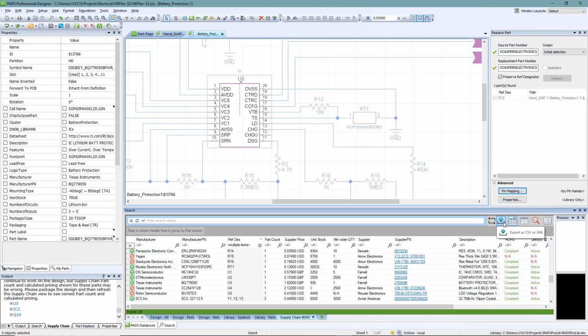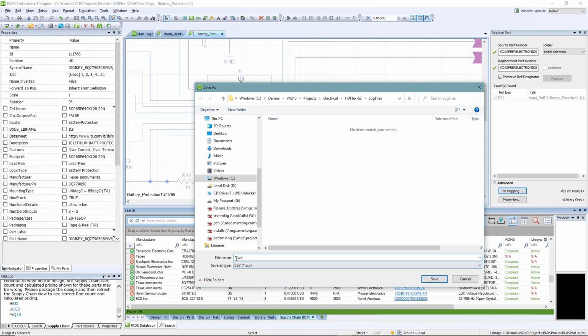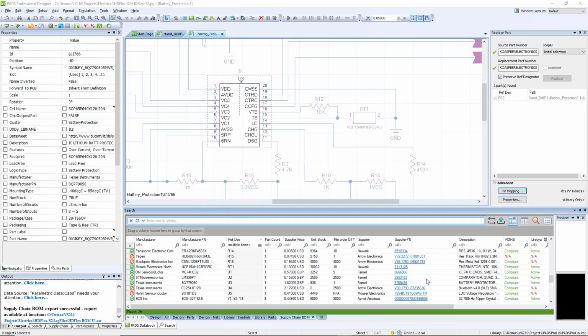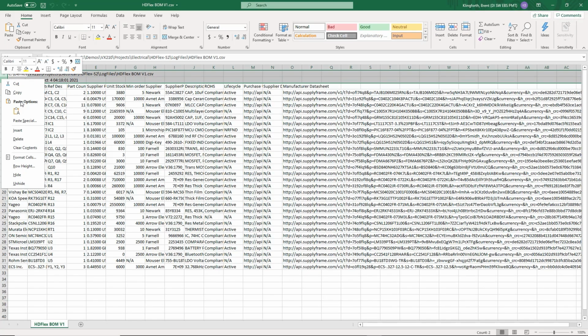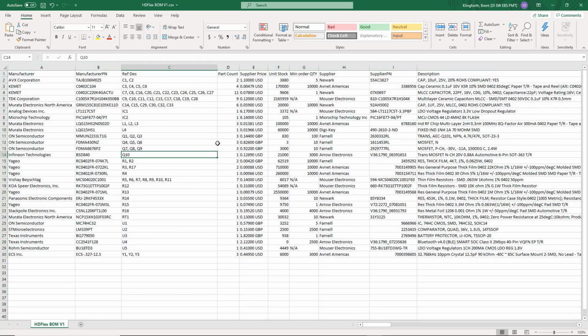From our supply chain window, we can also export a bill of materials with all the supplier information. Up in our toolbar, go ahead and click Export. Once complete, in the output window, we can click on the name of the file and it will automatically open in Excel. With some quick formatting, we now have a complete bill of materials with manufacturer, part number, vendor, and cost information.